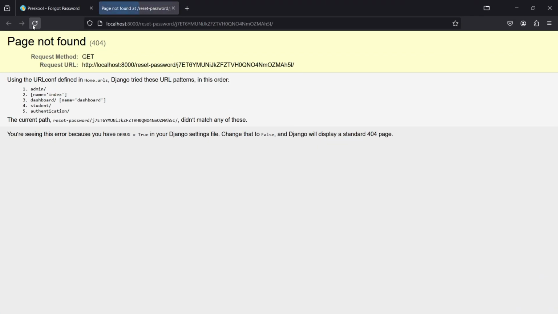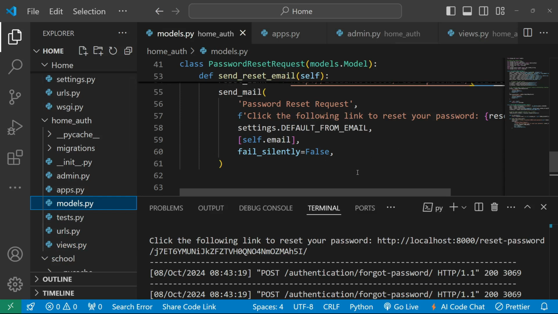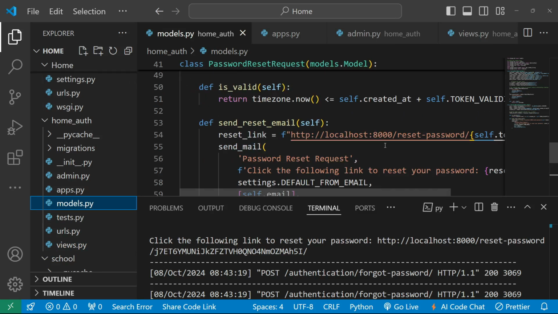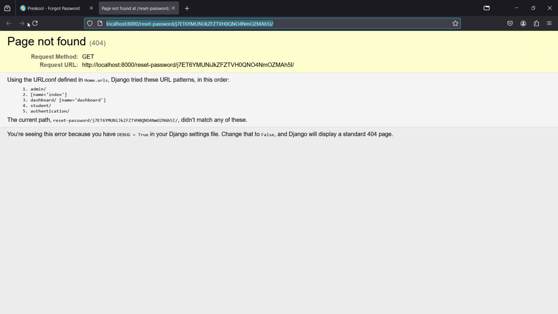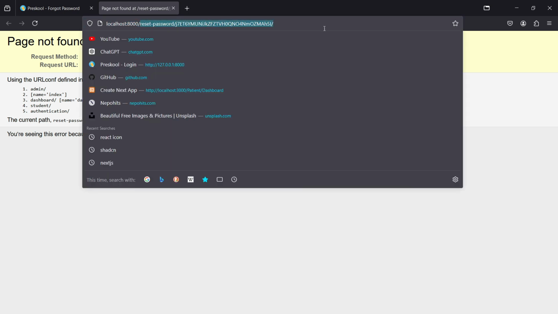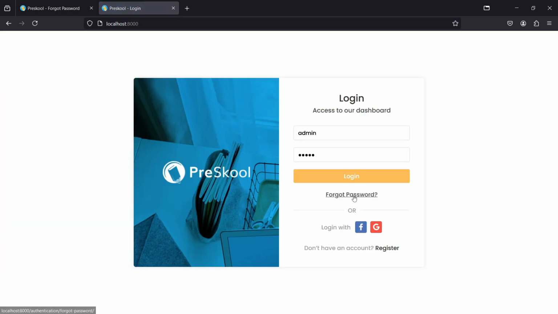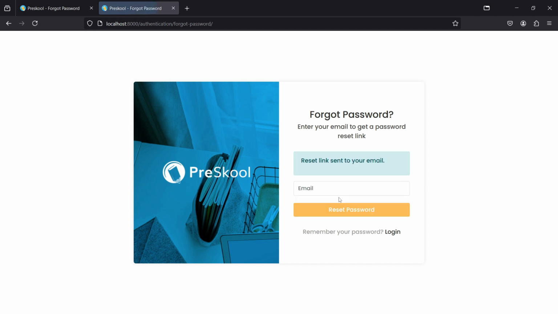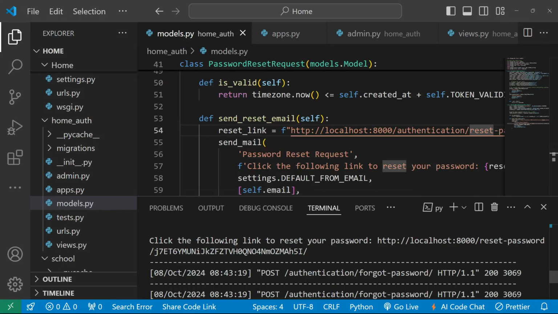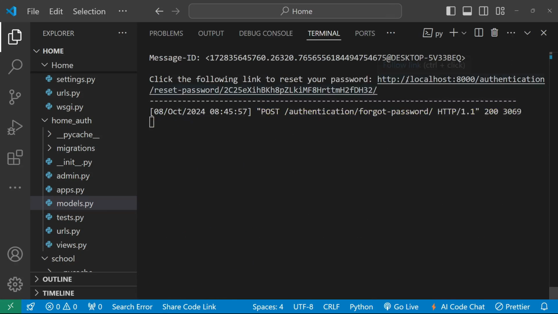and refresh our page. So in the models.py file, we have mentioned the reset link here, and we have not mentioned authentication, as we are using the authentication app there. So let me make the modification here and save it again. Now we need to refresh the page again. So I am canceling all these things and resetting, and again clicking on forget password and giving our own email, broccoli@gmail.com. After that, clicking on reset password, the link will appear here. So this is our link. Let's click on this.